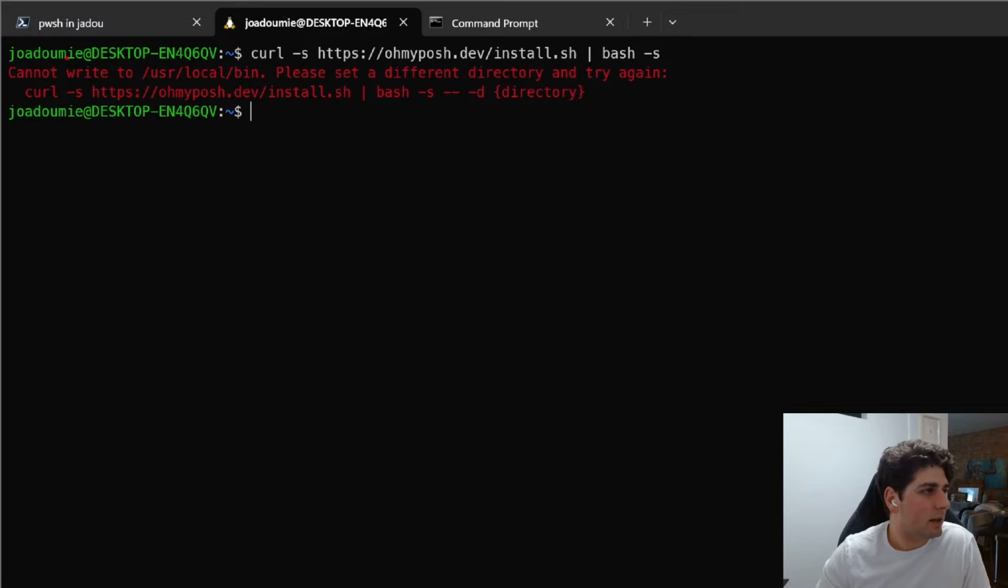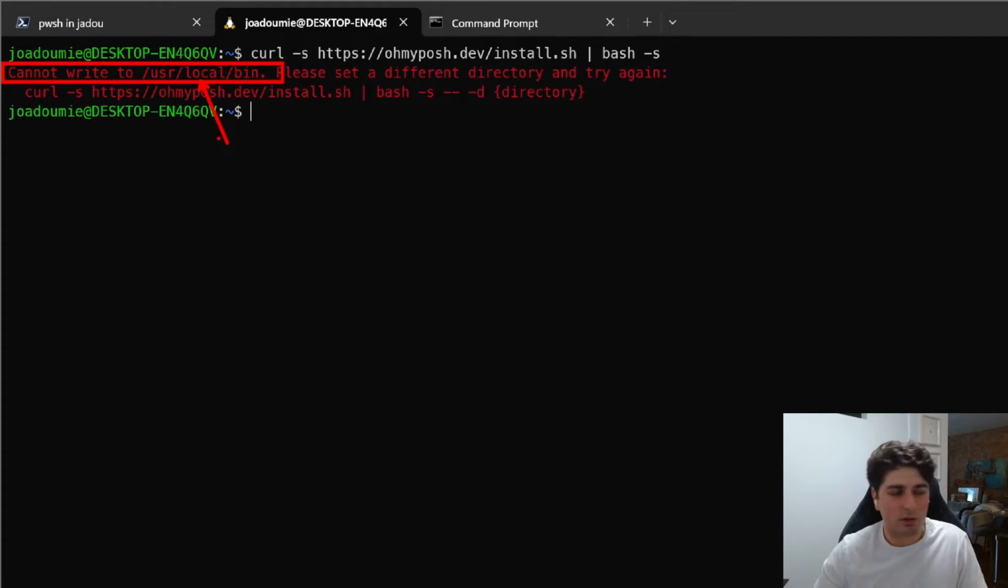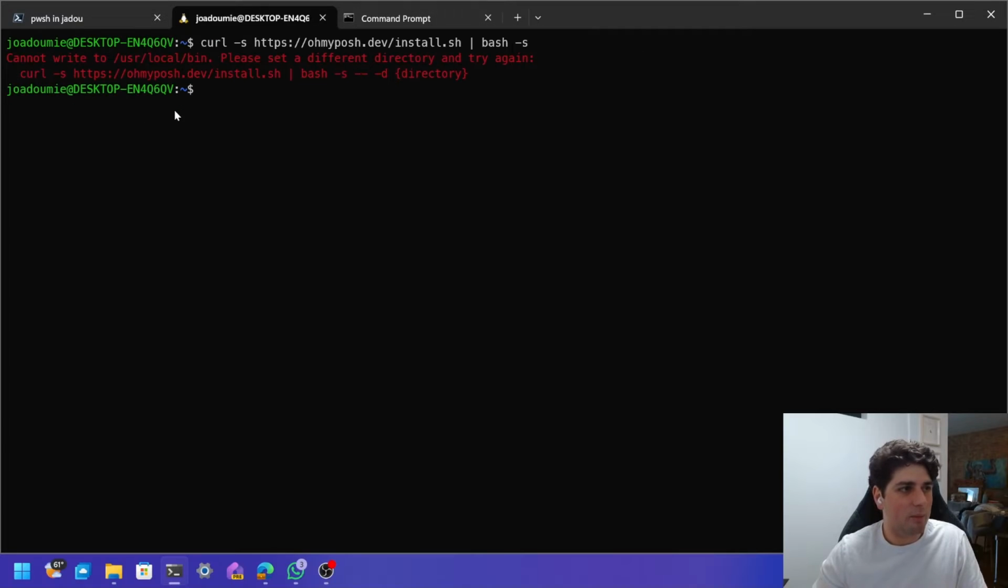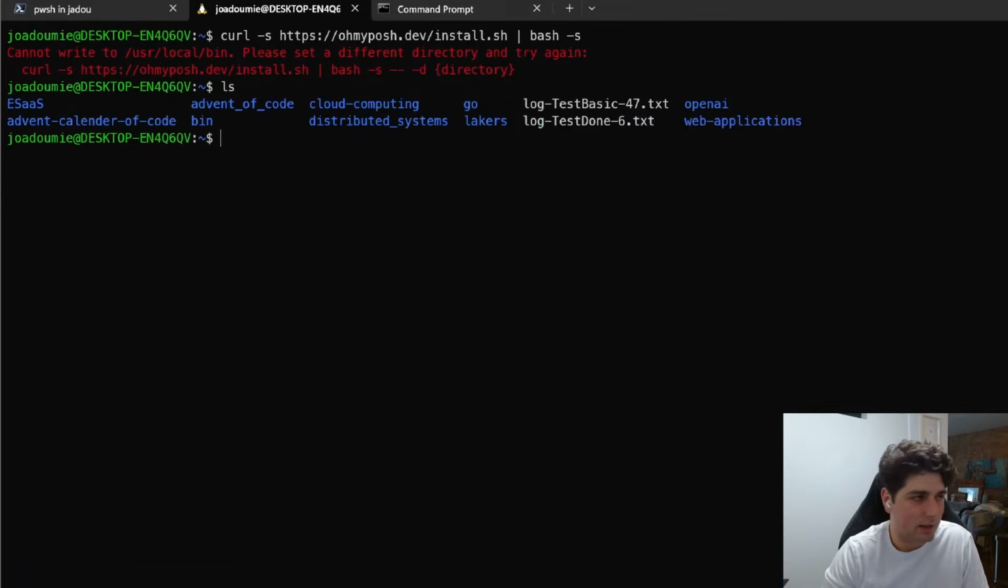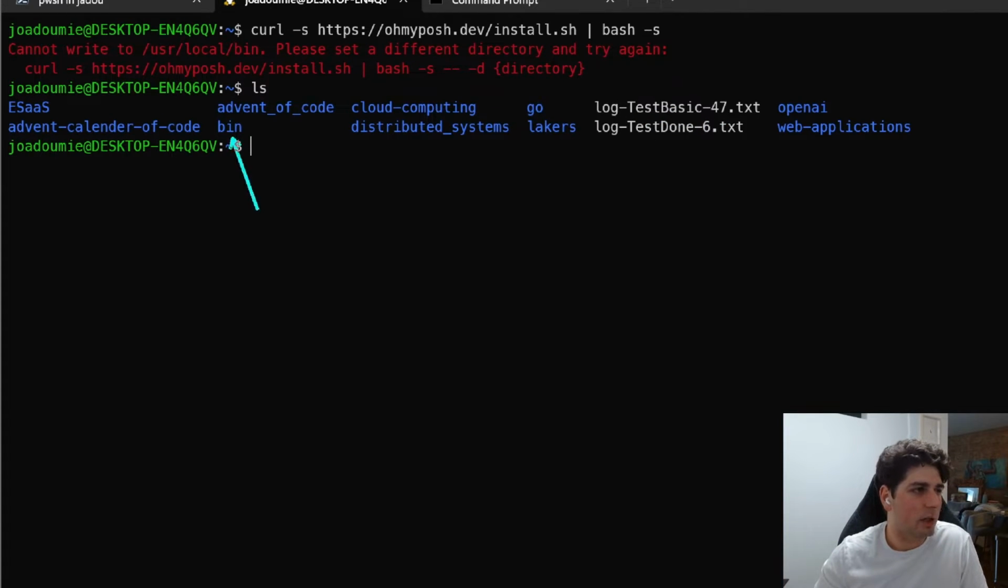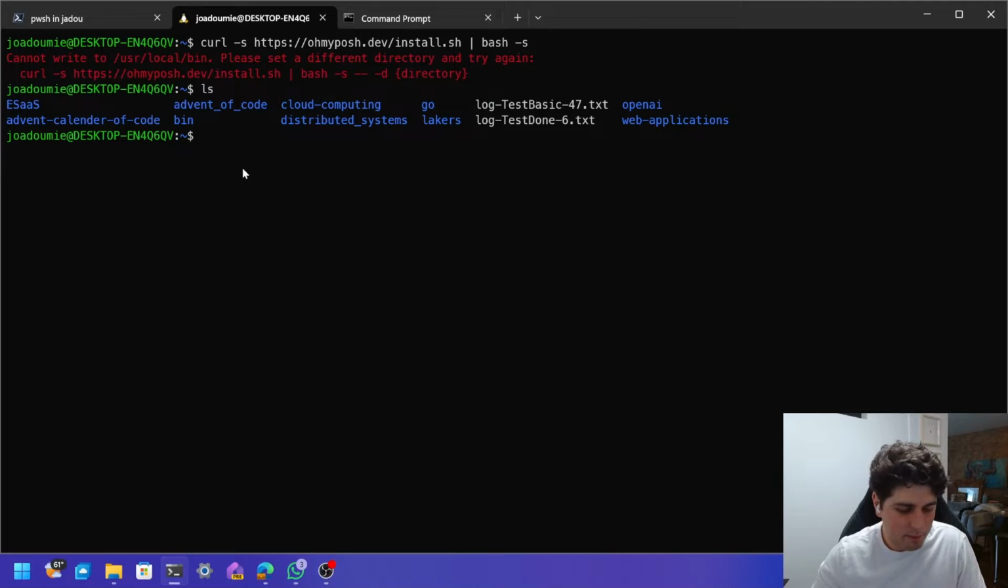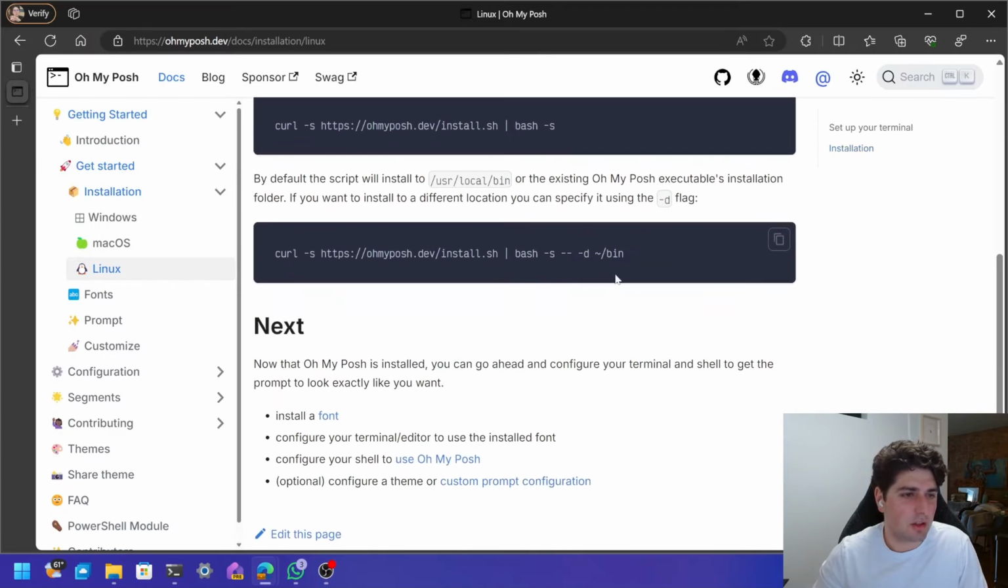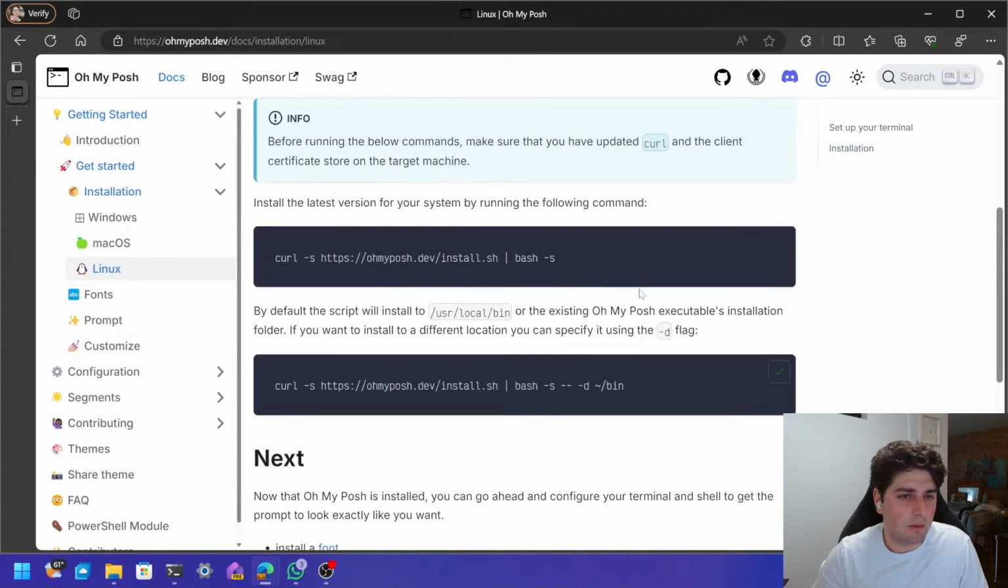That is okay. Essentially, it's saying that it cannot write to user local bin. This directory is a protected directory. I probably could figure out a way to write there, but I don't really want to do that. So what I have set up on my machine is a separate bin or binaries folder where I put other sorts of programs, and that's where we'll install to.